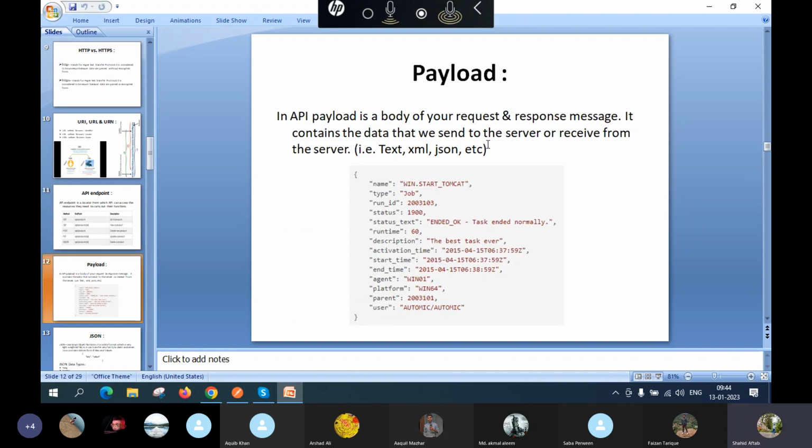Then we went through payload. Payload is nothing, it's just a body where we will send something or receive something, nothing else. It can be in JSON format, XML format or text format, but mostly we will see JSON format only. Throughout the course we will be using JSON format. So payload, you just need to understand, is a body, where whatever message we pass or whatever message we receive in the form of a response from the server.